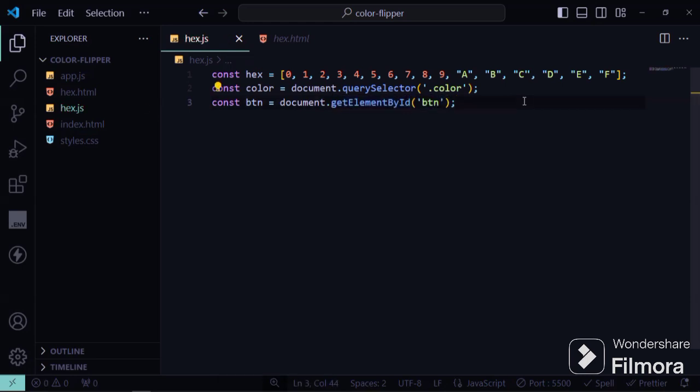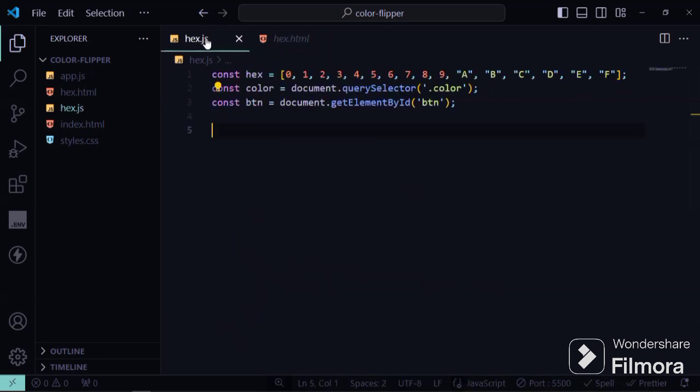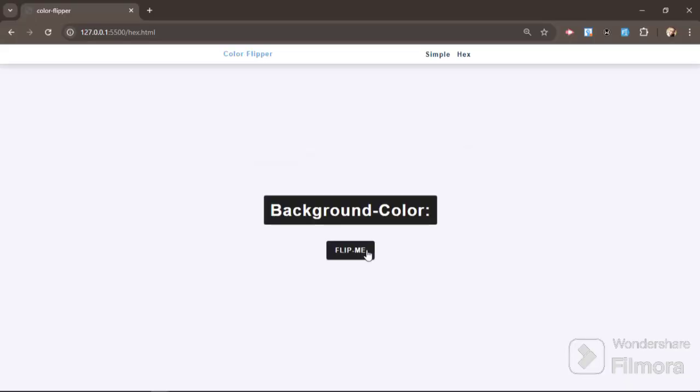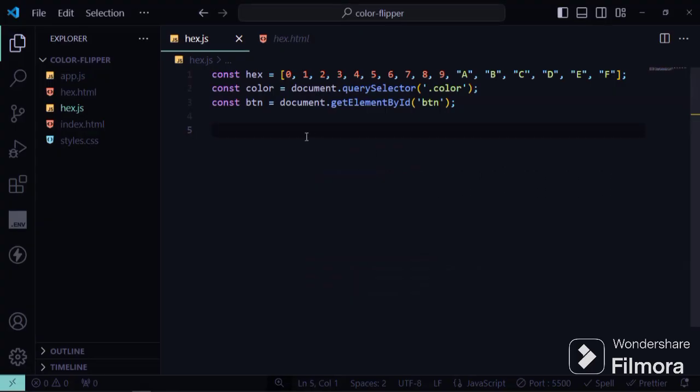So alright, now we have our 2 elements selected, which are vital elements we need to select to make our app work. So we need to ensure our button is working right now. Now if we look at our dev tool, our console, if I click the button, nothing happens. So let's build the functionality of the button working.